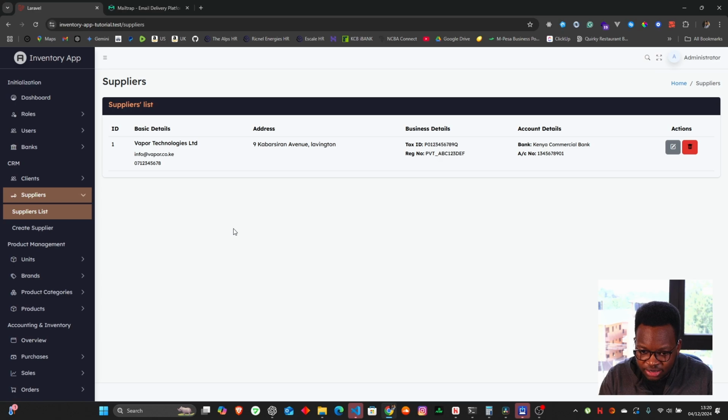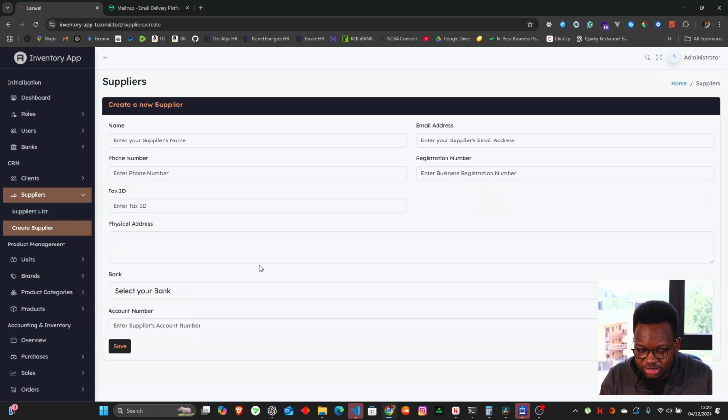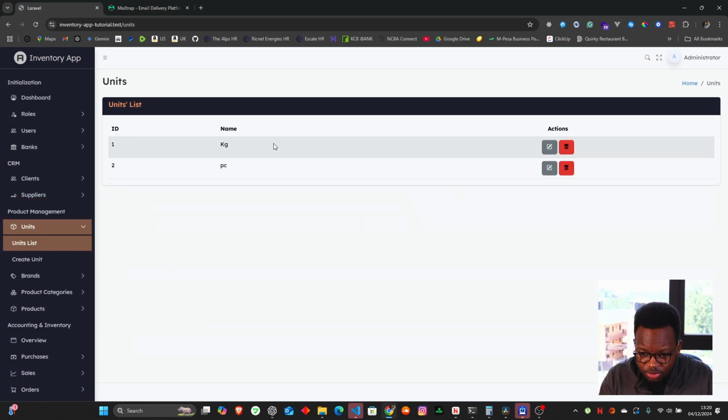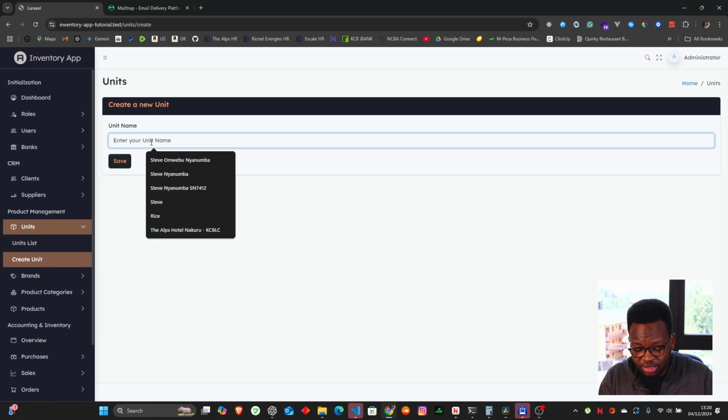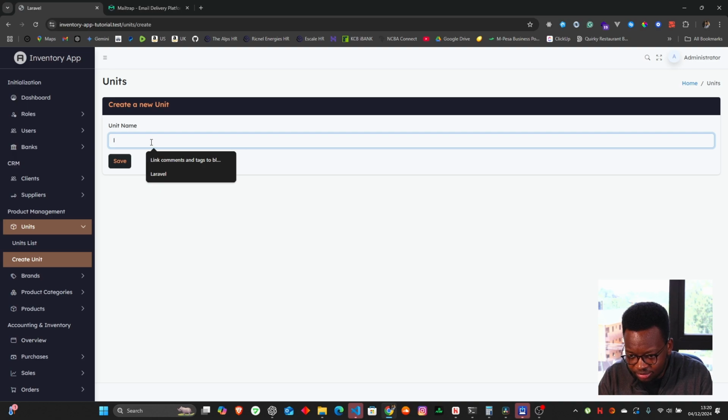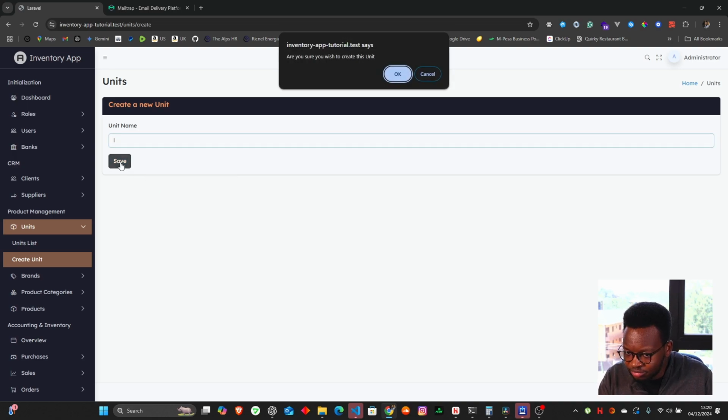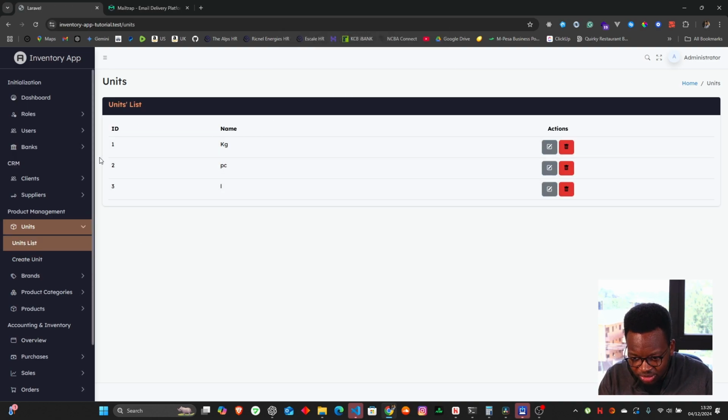We have the suppliers list. We have our supplier over here, and creating the supplier is pretty much the same as creating the client. We're just going to come in here and look at units as well. So we have the units list, we have kgs and pieces. We can create another unit, maybe say liters, right? So L for liters, and then we just save this. You could have this modified a little bit, maybe say kilograms, and then the short name being kg, pieces short name is piece, liters short name is L, and so on and so forth.